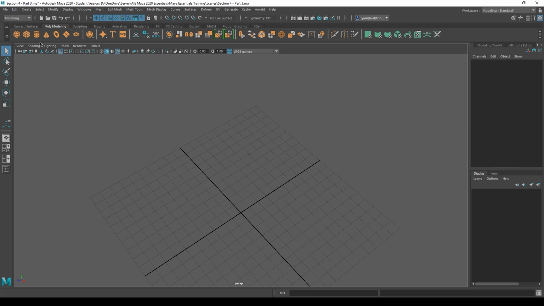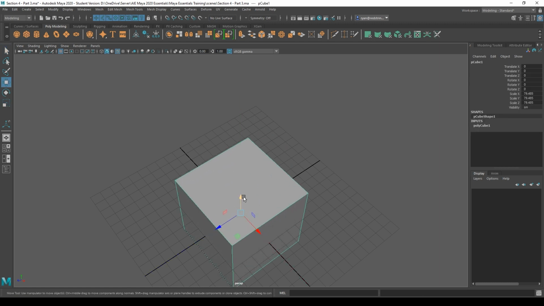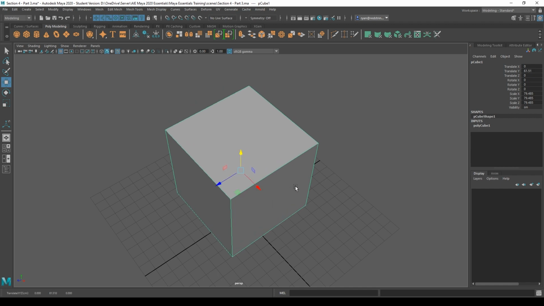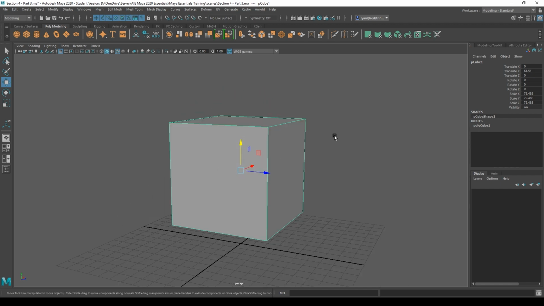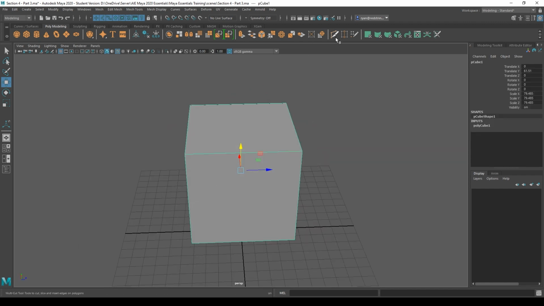Delete this cube. And last but not least is one of the other most used tools in Maya. This is the insert edge loop tool or the multi-cut tool. So with my object selected, I click this little button up here. As you can see, it's the multi-cut tool.